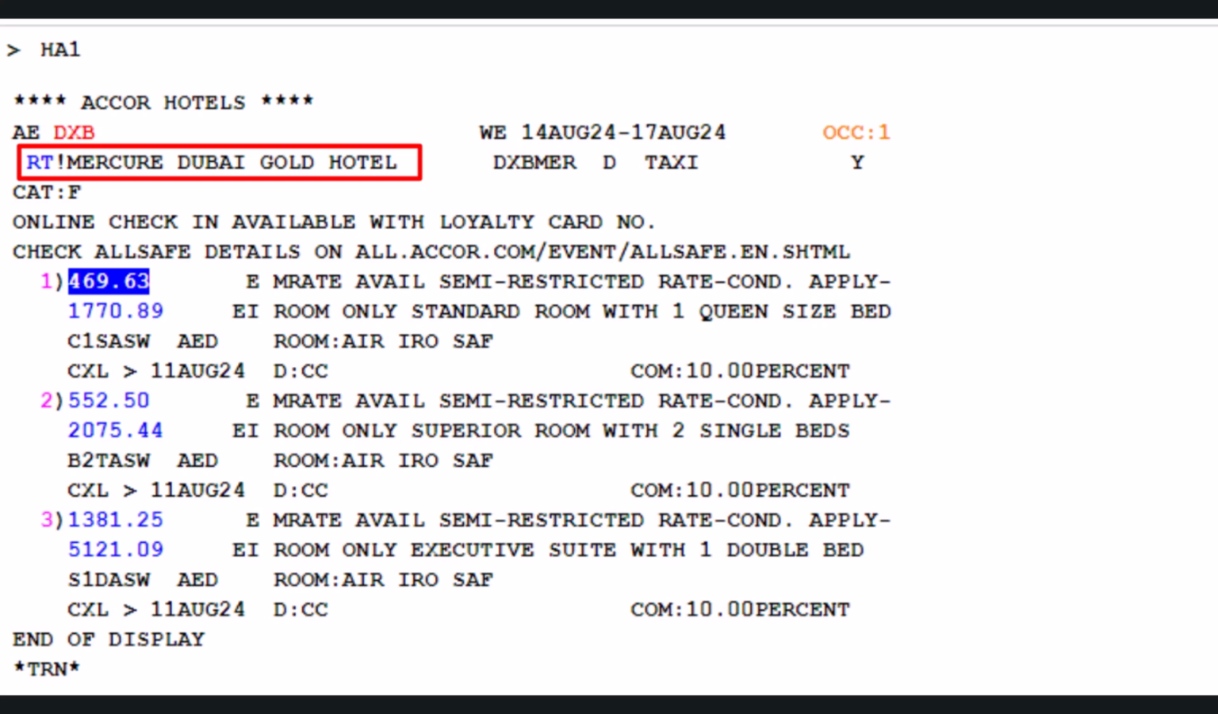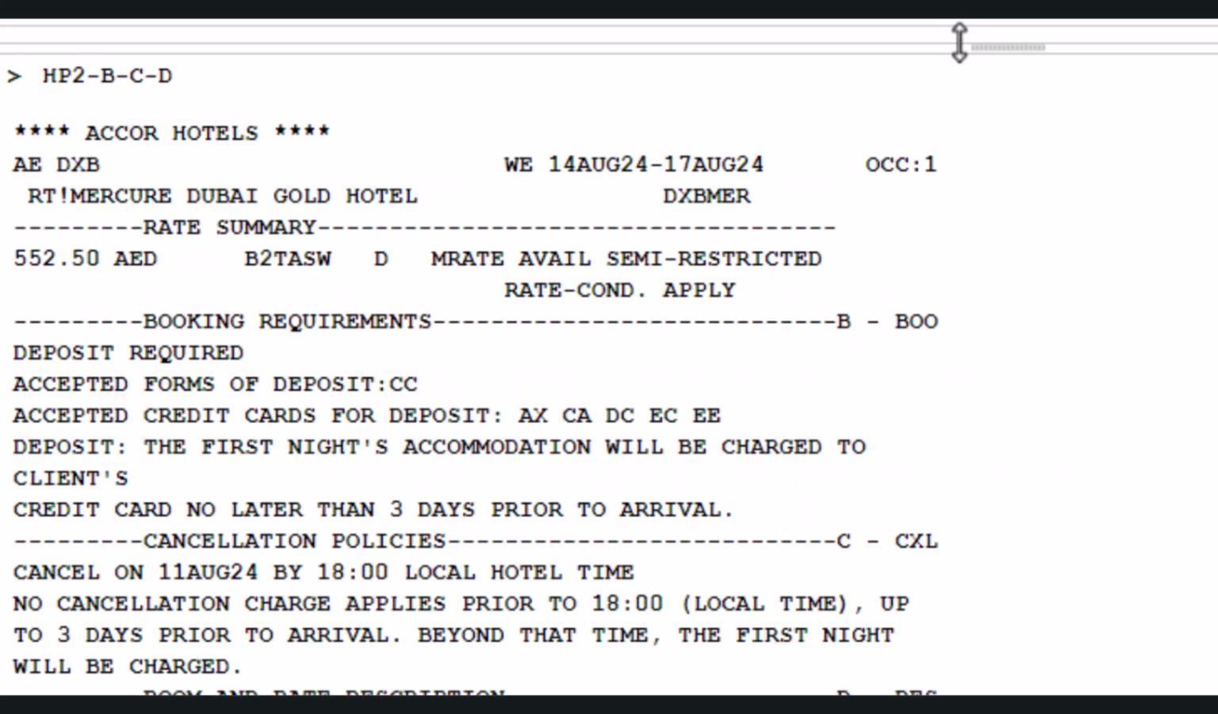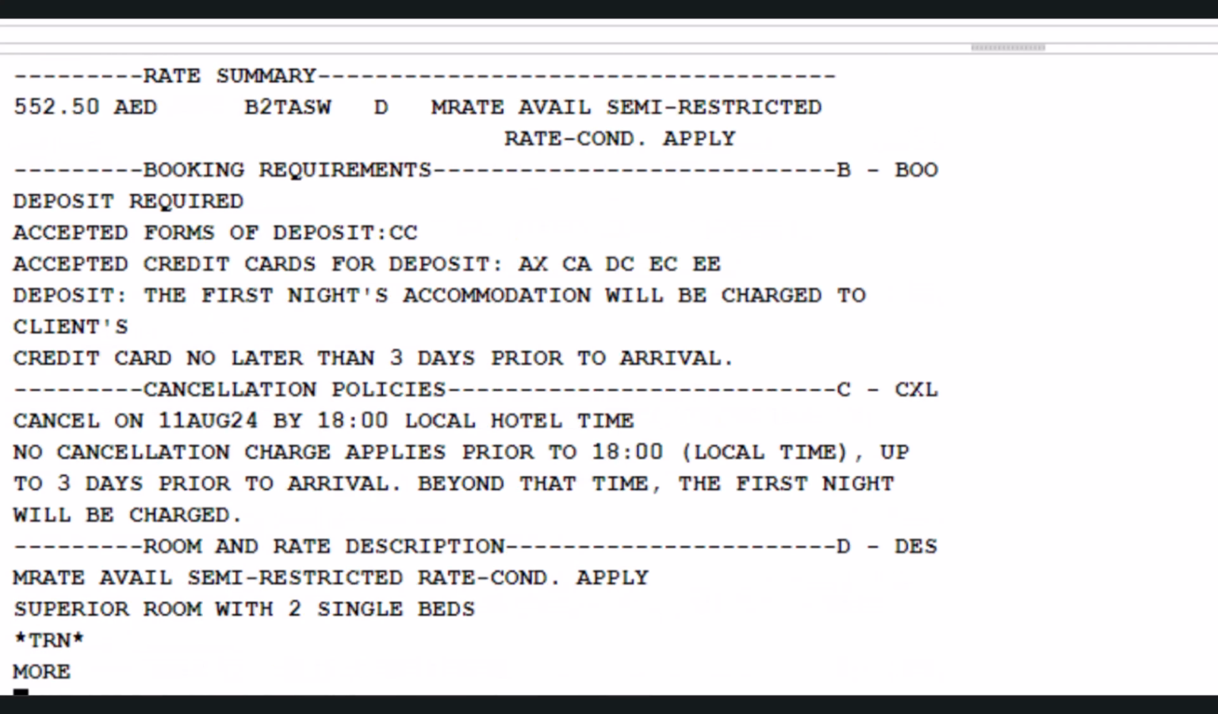To check multiple hotel policies, use the HP transaction, enter 2 to select line number 2 for the required rates. Enter a hyphen, followed by the letter B to identify booking requirements. Enter another hyphen, followed by the letter C to identify cancellation policies. Enter a final hyphen, followed by the letter D to identify room and rates description, then press enter. Here are the required hotel policies listed. After checking the policies, to switch back to single property hotel availability, use the MPHA transaction and press enter.